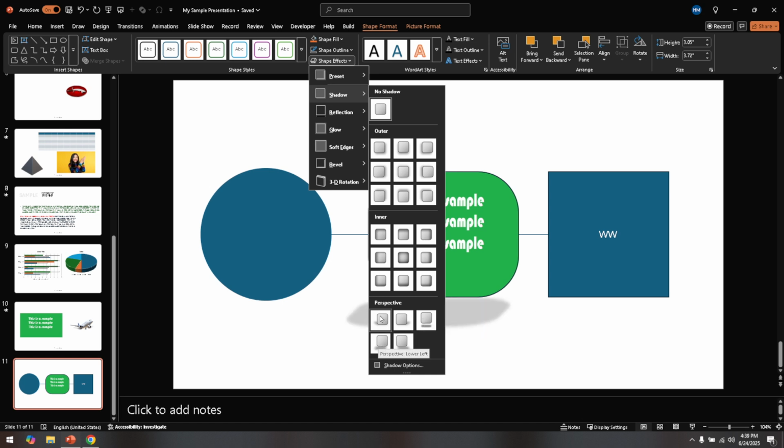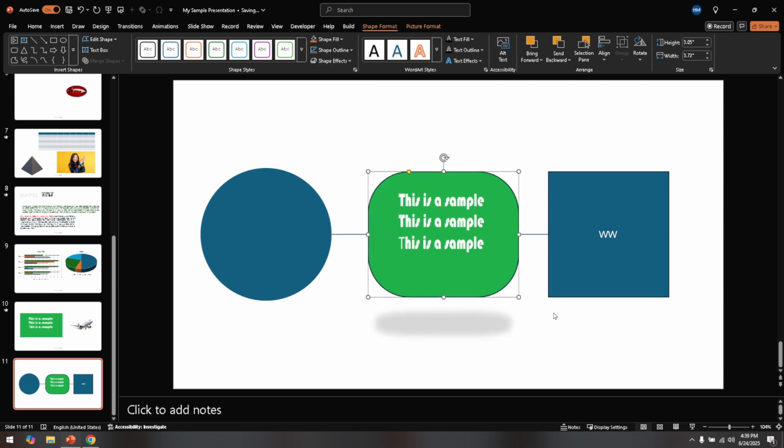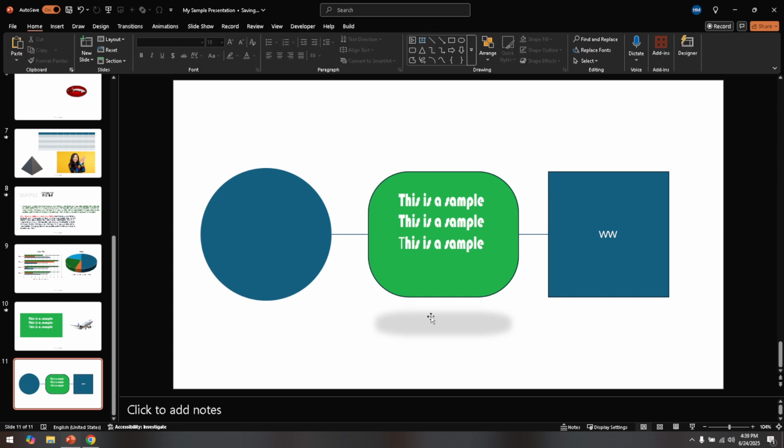And just like that, your object is now highlighted with a shadow, bringing an entirely new dimension to your slide. It's an easy way to add depth and emphasis to important points in your presentation. And there you have it, you've now learned how to add a shadow effect to an object in PowerPoint, a simple yet powerful way to elevate your presentation visuals. Feel free to experiment with different styles and see how they enhance the overall appeal of your work.